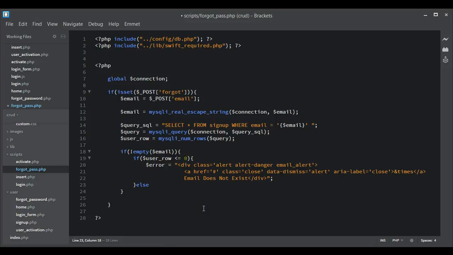Else, if it does exist, that is it returns a value greater than 1, then we are going to fetch some data from the sign up table for the user. What we are going to fetch is the user email and the user activation key. We can do this by using a while loop. So we create a variable row, set it equal to the MySQL fetch array method, which will take in the query.